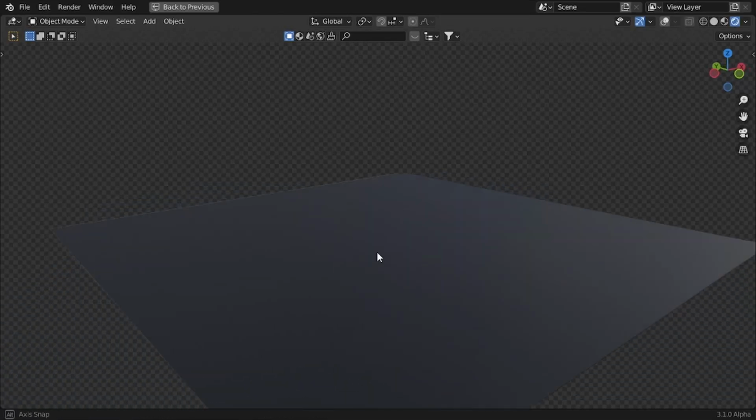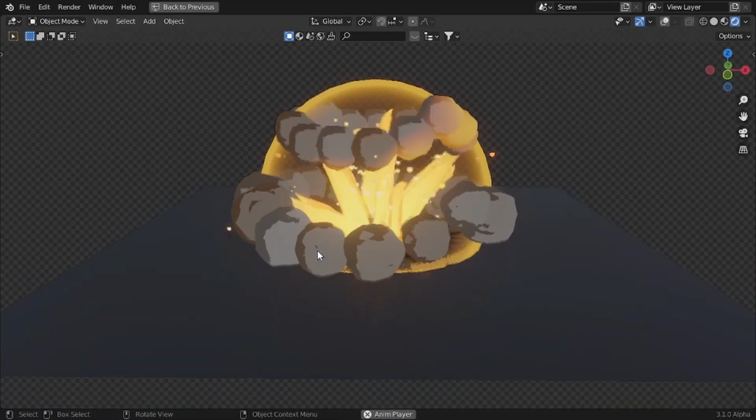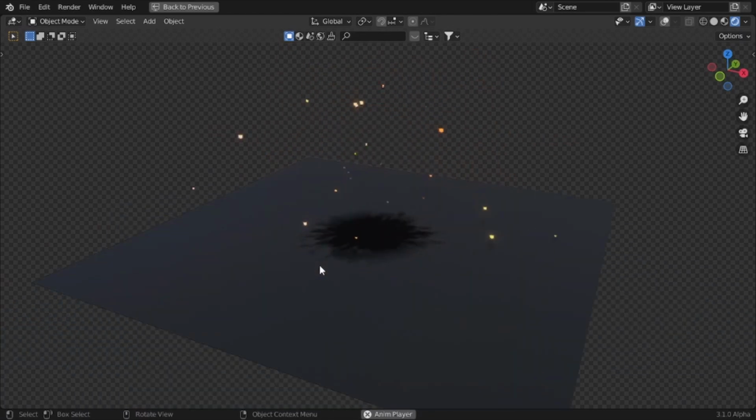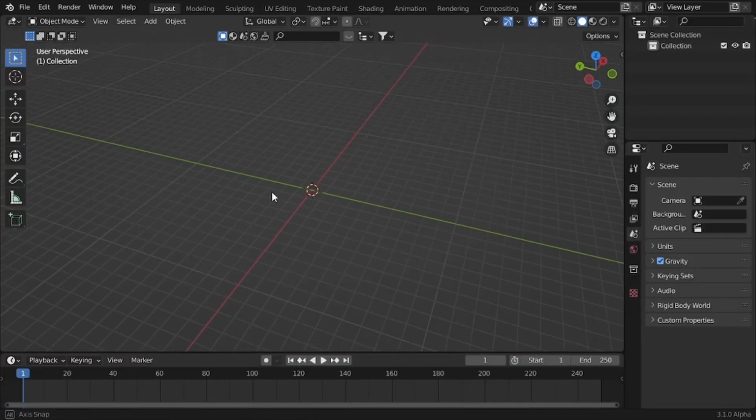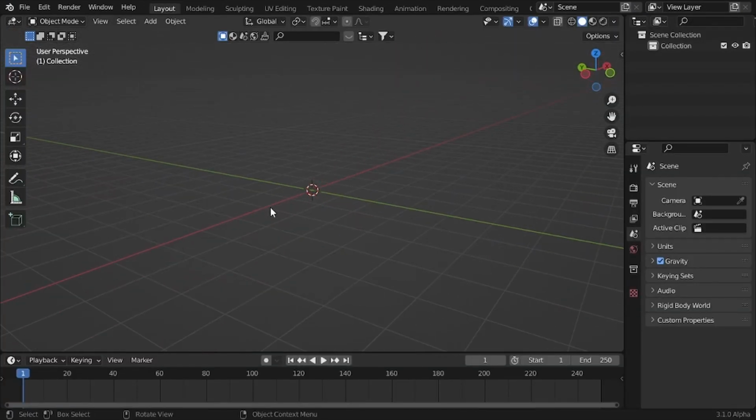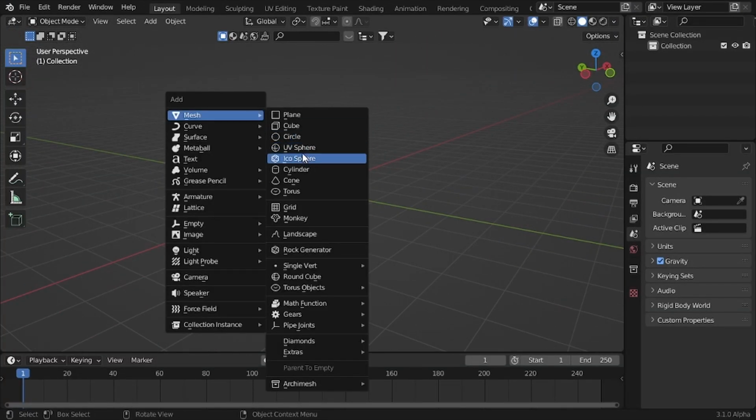Hi, in this tutorial we'll create this stylized explosion in Blender. Here's the final result. So let's get started. The first thing we need to do is create the outer glow of the explosion.